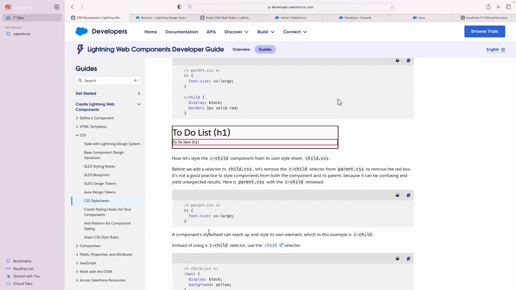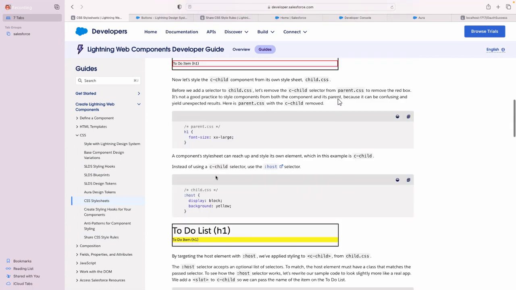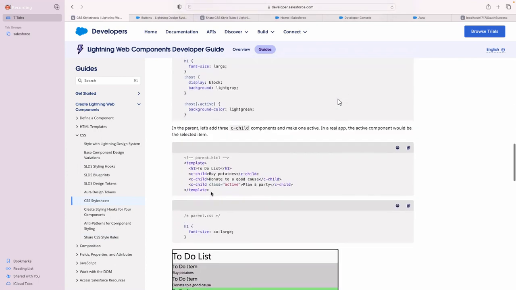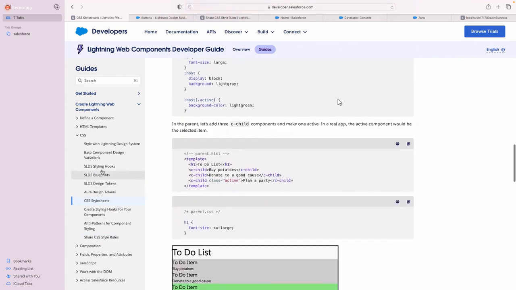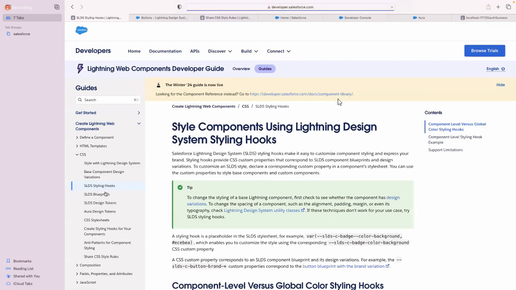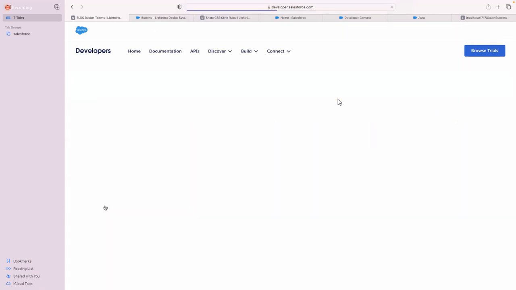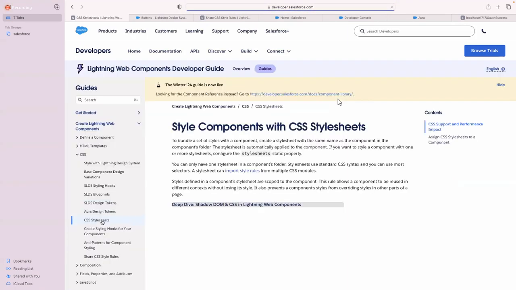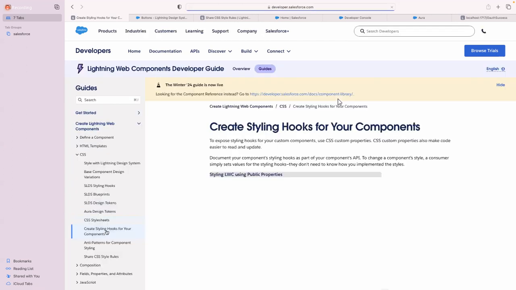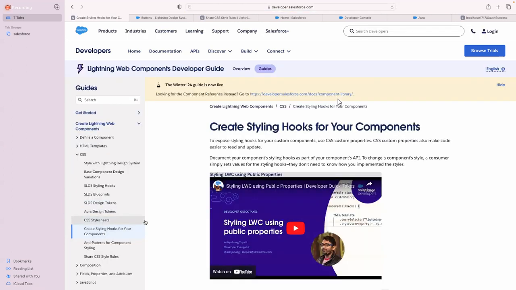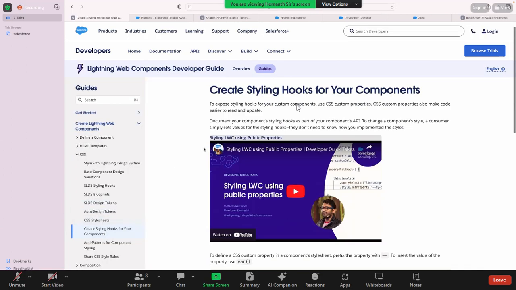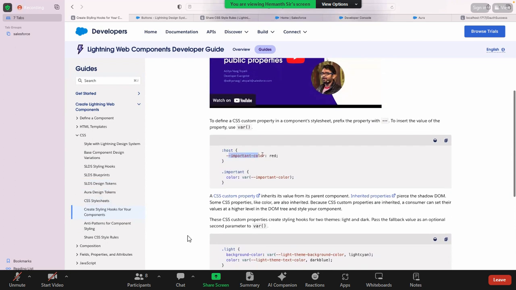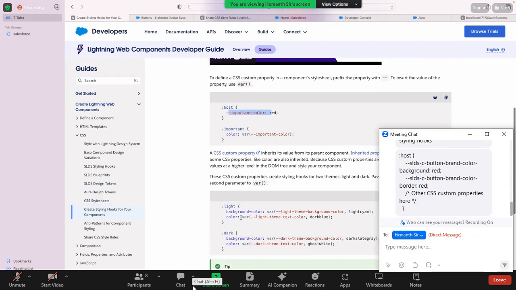Of course, I will do the examples and give you more details in the next class. I'm just giving you the overview of what we can do with the styling hooks, the blueprints, the design tokens, the Aura design tokens, and the CSS style sheets. You can create styling hooks for your components wherever you want.